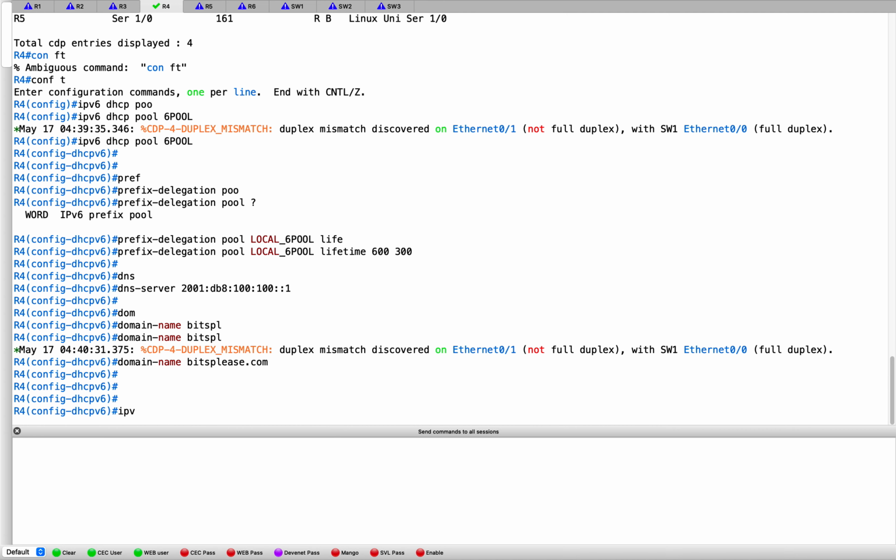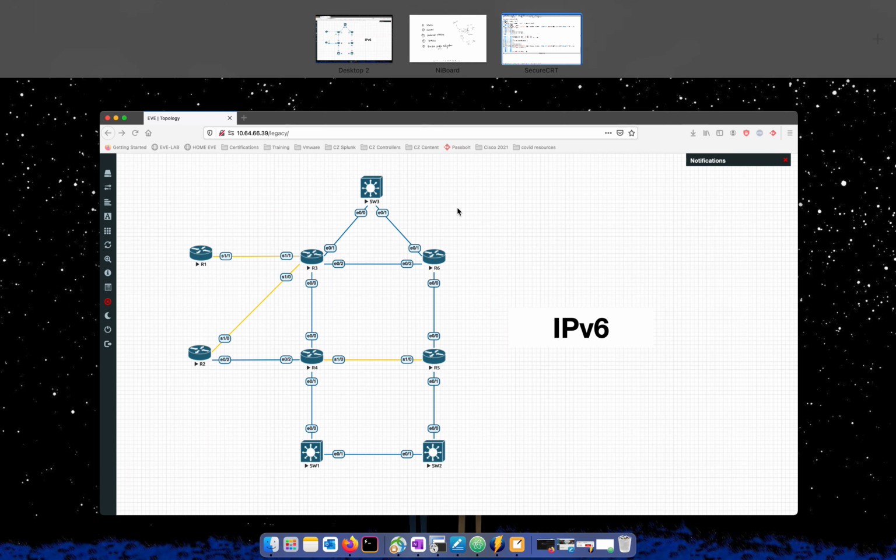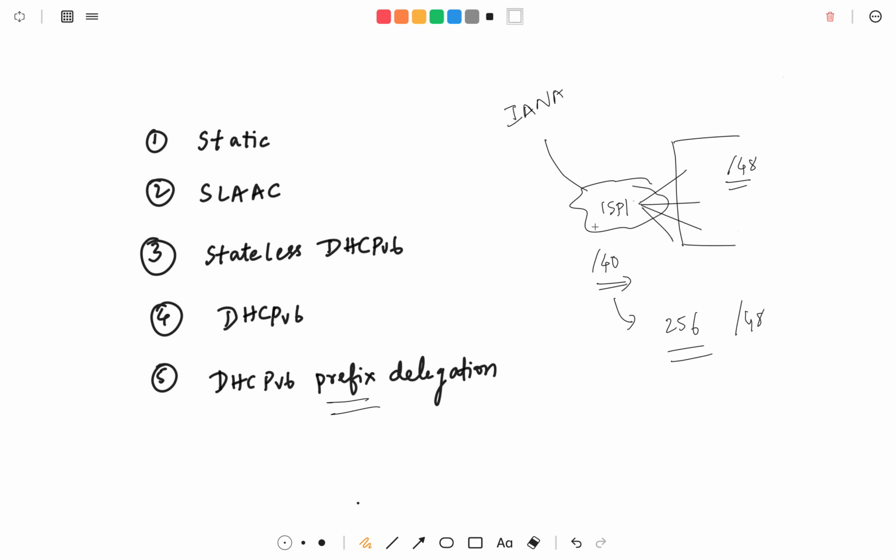All right, done. Now we'll define that pool which we defined earlier. So we'll say IPv6, and you need to replicate the exact same name. Sorry, I think we'll have to put IPv6 local pool and then the name of the pool. My bad. So it's local pool and the name of the pool. Now this is the place where we need to define, where is the diagram, the /40 which IANA has provided us.